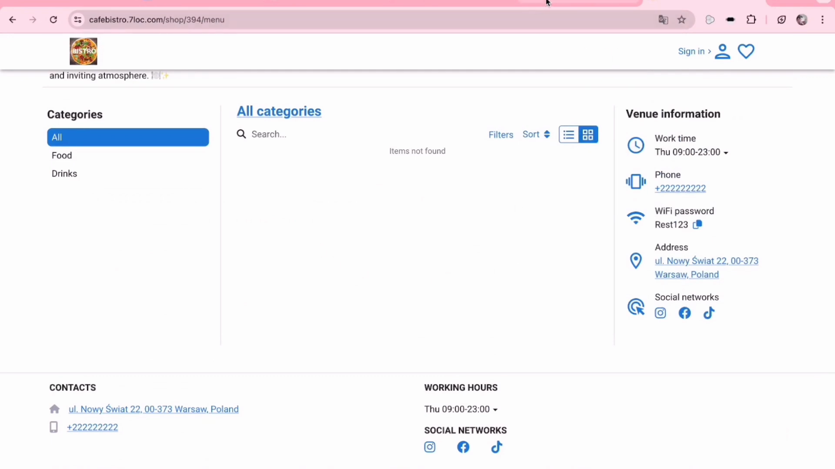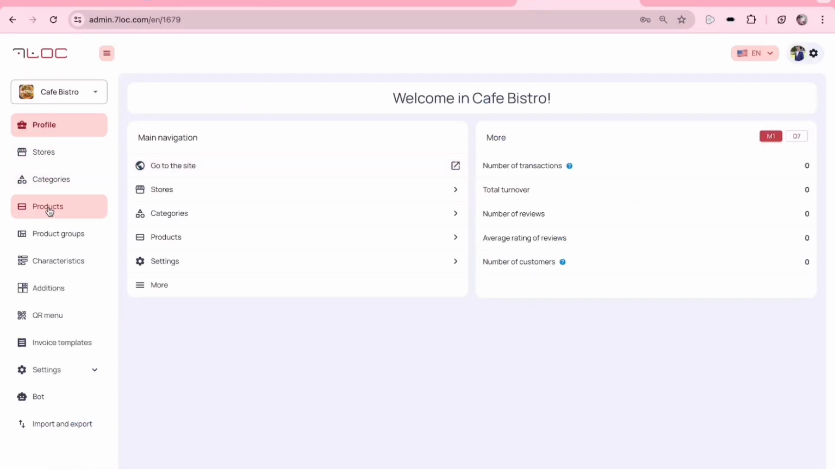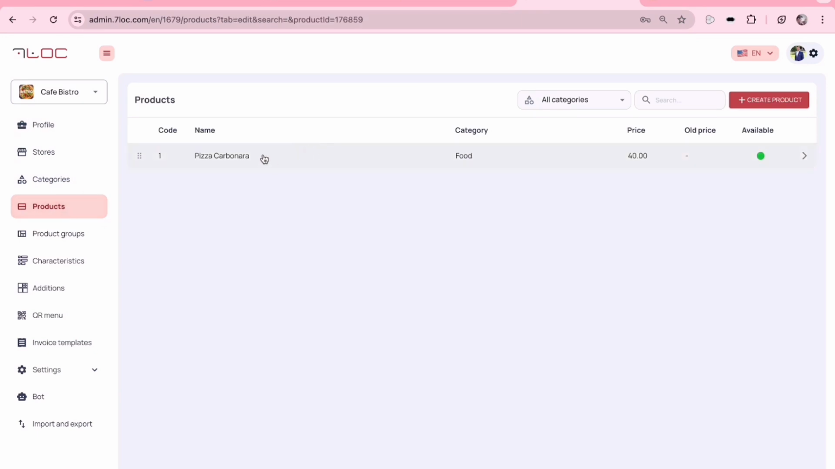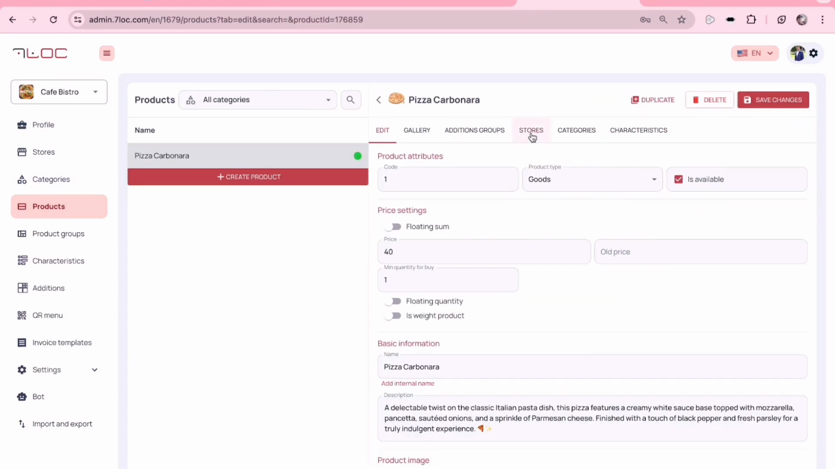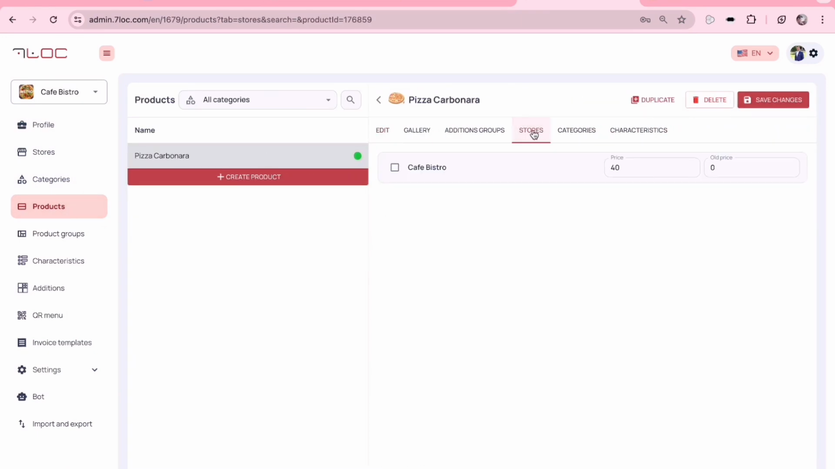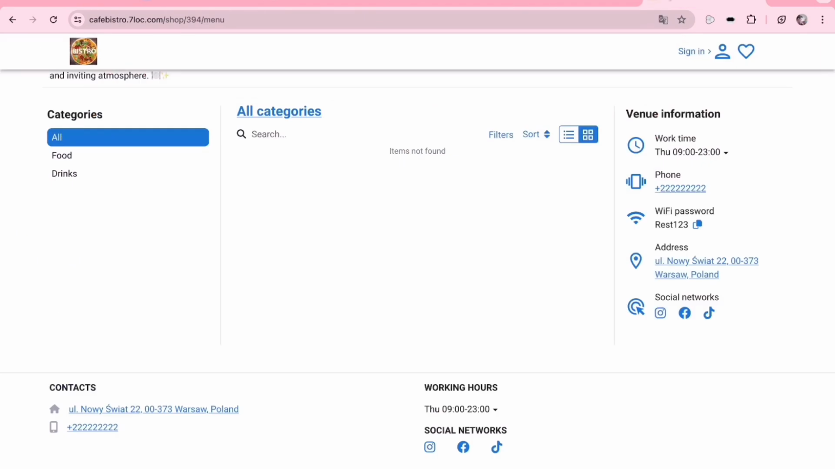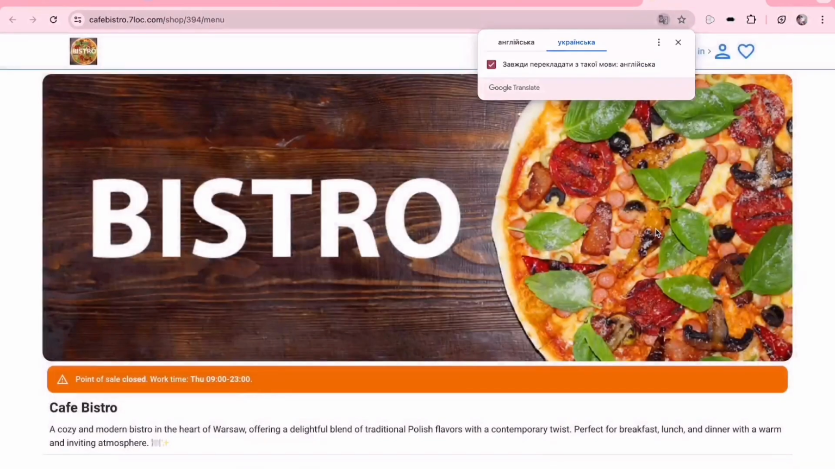When you create a product and it doesn't appear, you need to go to the Products section, open it up, and check if it's linked to the store. You'll need to click right here. Click on Cafe Bistro and save. When we refresh, we can see that our product has been created.